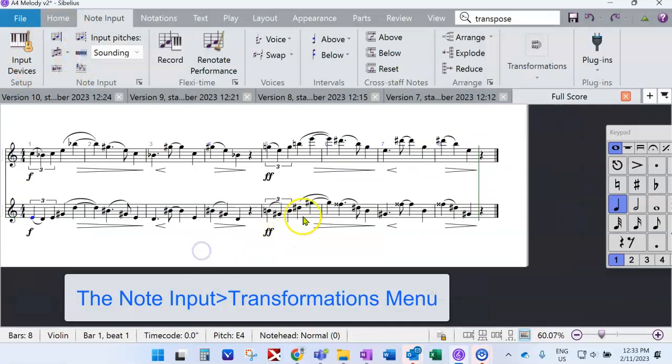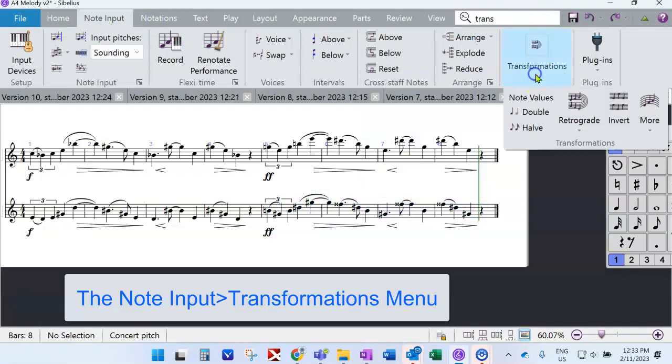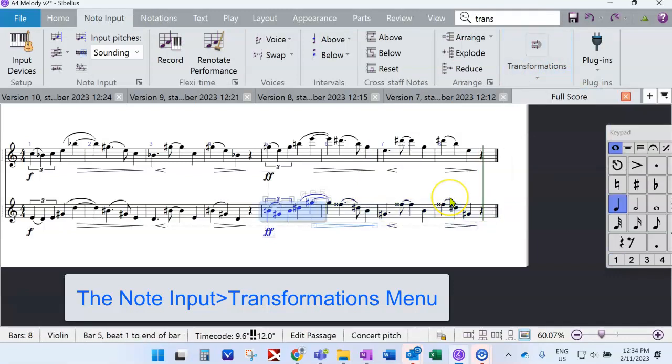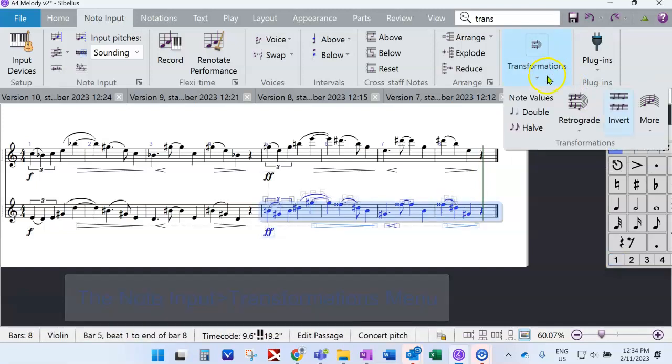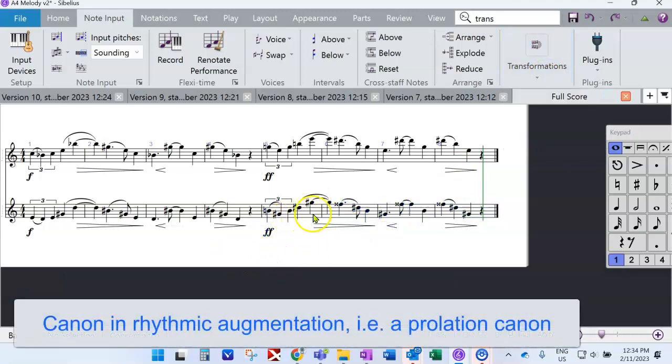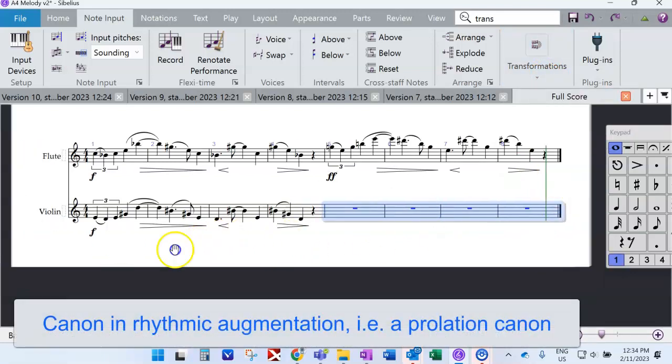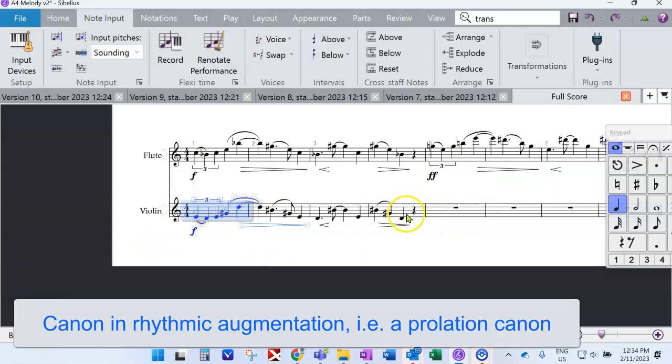One last little thing that I might just throw in as a bonus in the note input transformations menu. There's a number of interesting little buttons in here, and these are sort of advanced techniques, I have to admit, but I like to just throw in a bit of advancement. The other thing you can do is that you can accompany something with an augmented version of itself.